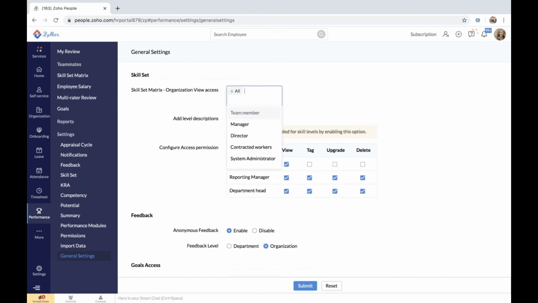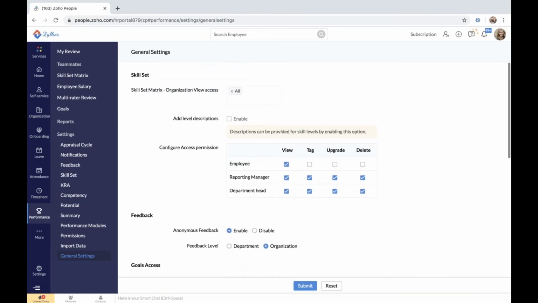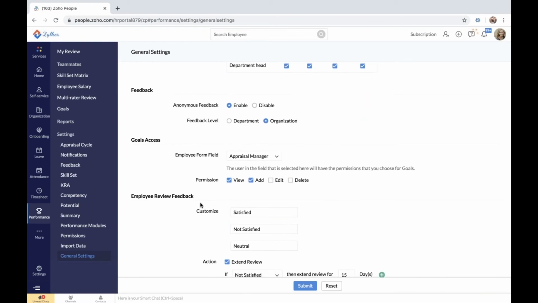Under general settings, you need to set up a couple of important settings, like who can access the skill set matrix. You can have permissions here on who can view your employees' skill set information. And you can also give view, tag, and even upgrade permissions whenever there is an upgrade of the skill set. Then there is your feedback policy, if you'd like to encourage anonymous feedback, and also the feedback level, whether it's going to be organization-wide, a super open feedback type, or within your department alone.